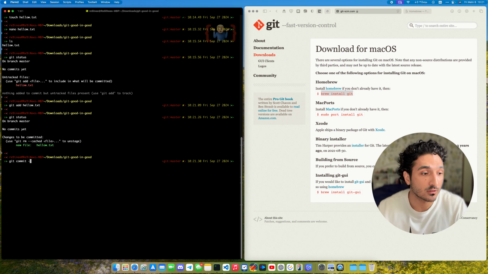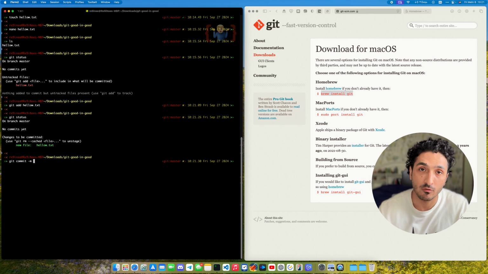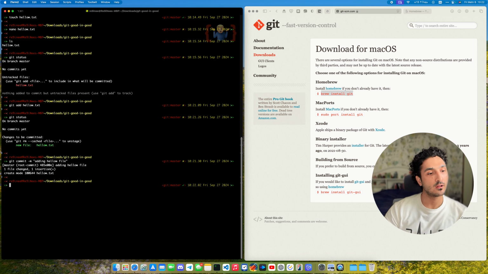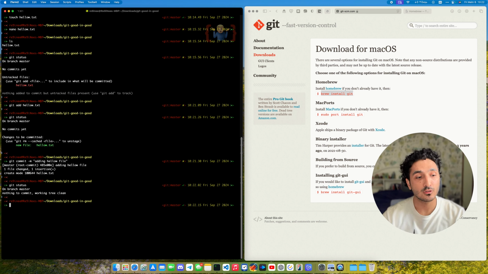And what if I want to commit and move it to the committed area? We have to use git commit -m for the commit message, and this is crucial: "Adding hello file." One file changed, one insertion, create mode, hello.txt. Now, if we take a look at git status, nothing to commit, working tree clean.